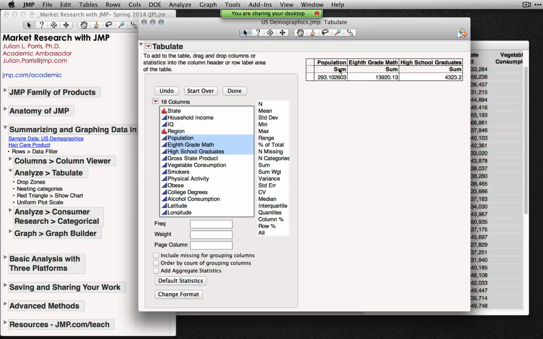Now sum is fine, but typically we're going to be more interested in things like the mean of a column. And so to change this summary statistic, we have a couple different options. The first is to click on the mean here in the list of statistics and drag it right on top of sum. And by dragging it right on top, this is telling JMP I want to replace that summary statistic. Now this is a convention that typically works in Tabulate. If you drop something on top of something else, it typically tells JMP that you want to replace it.